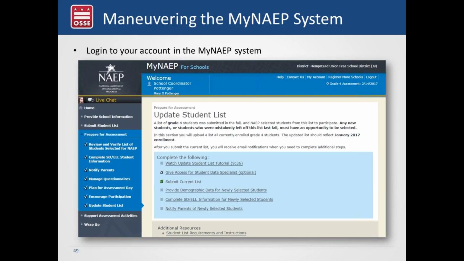Please note that when you complete a task, you're going to receive a white check mark that indicates that your part is done. In order for your school to be officially ready to assess the students, you want to have all green check marks. And the green marks will be generated on the back end as the NAEP representative works with you to finalize the arrangements.